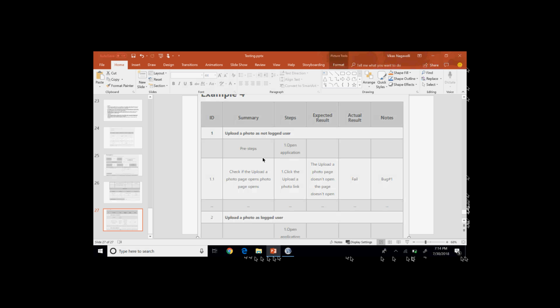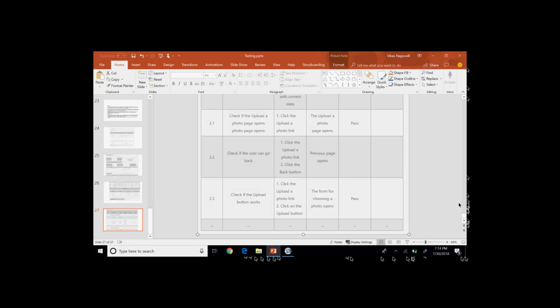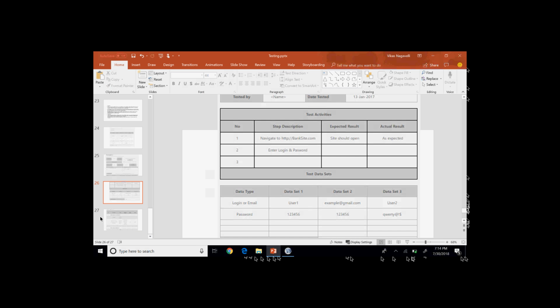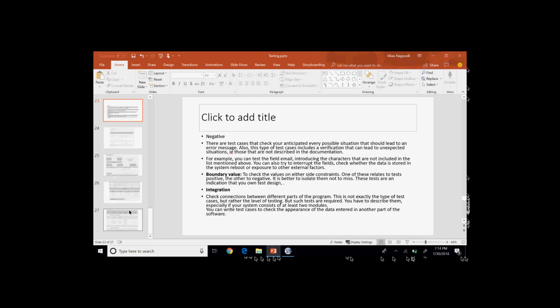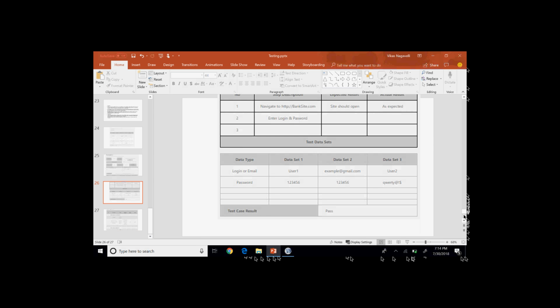And the last way is example 4. In this example 4, you can see you are writing only the steps. You are not writing anything else. So directly you are writing the steps: what is the ID, what is the summary, what is the step, and the expected result, actual result and notes. So this is example 4. These are the different types of examples that are available for test cases.